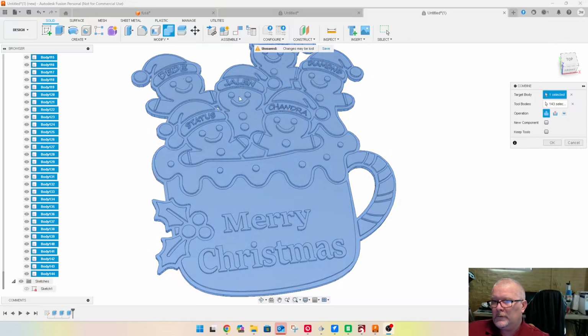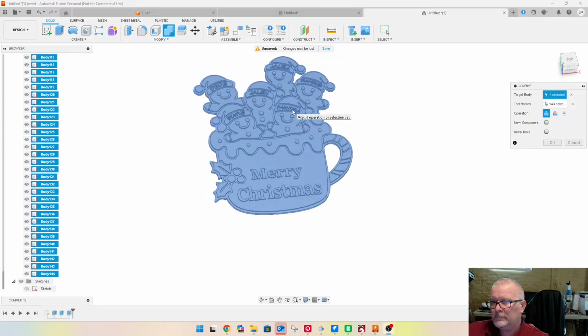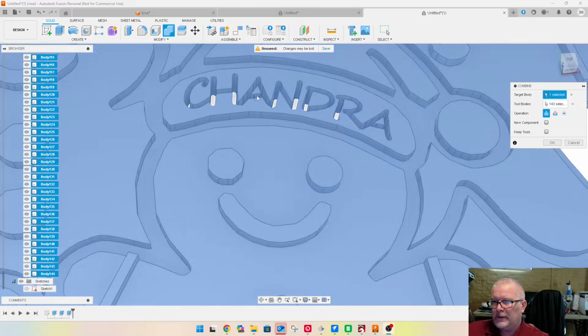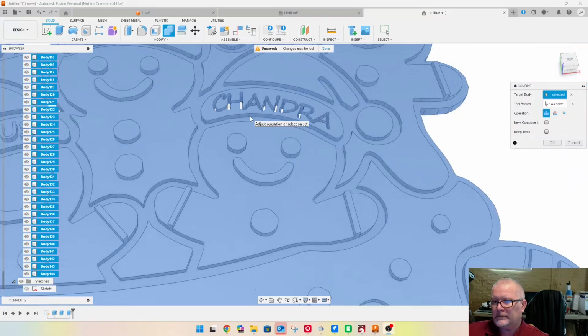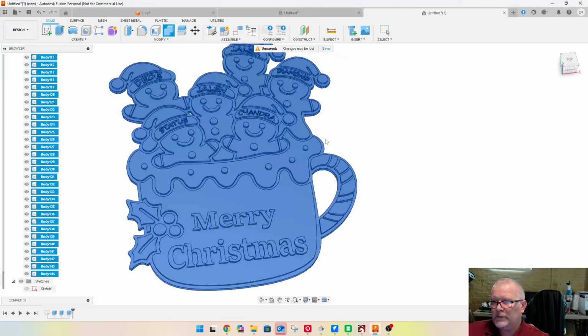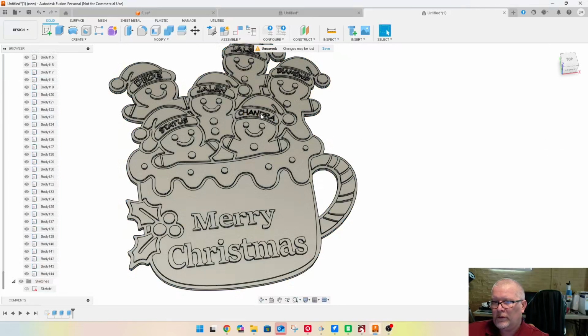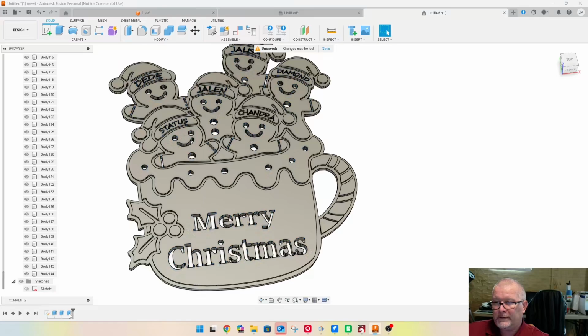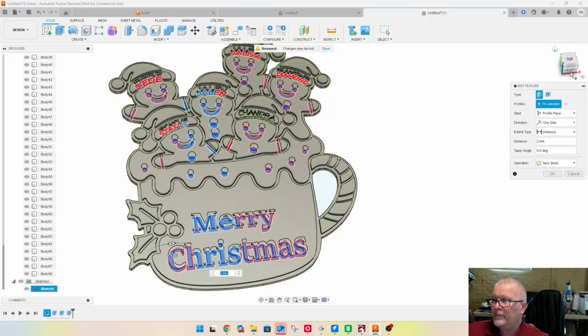All right. Uh-oh. I see some holes. I missed some letters. Look at that. I missed a whole name. So before I combine all these bodies, I need to double click that last extrusion to get that back into edit.